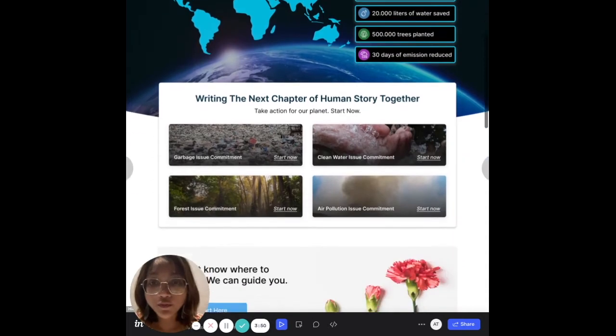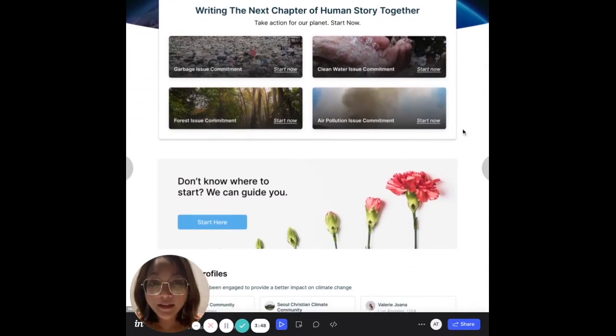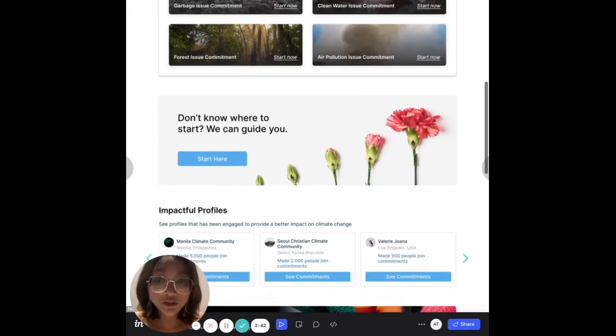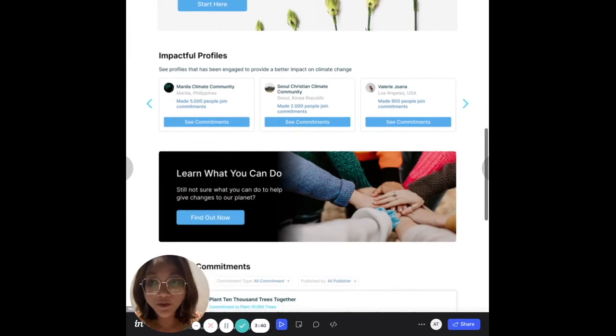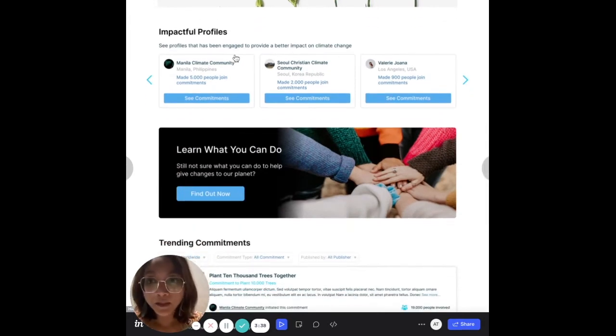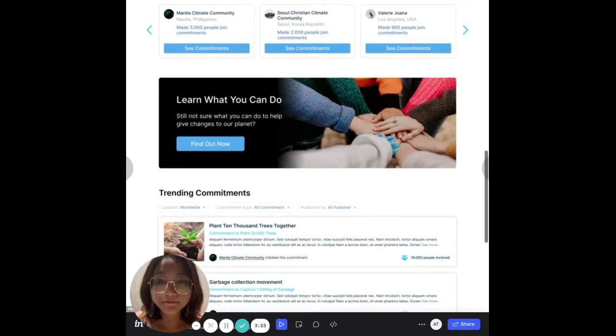And then if we go to the next section, in here we classify what kind of actions people can contribute to. For example, in here is the impactful profiles, which means for everyone who has been involved in these actions, we could also see which profile has influenced the most people, which we will talk more about in a later section.